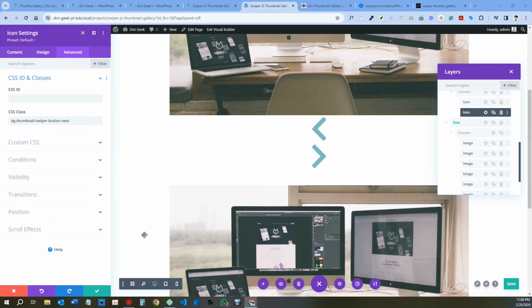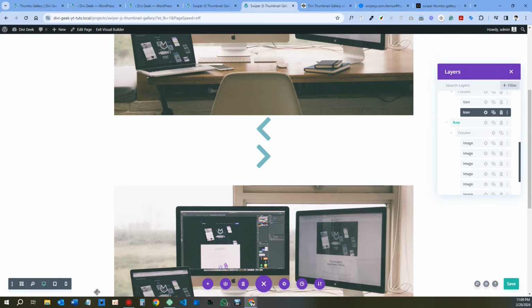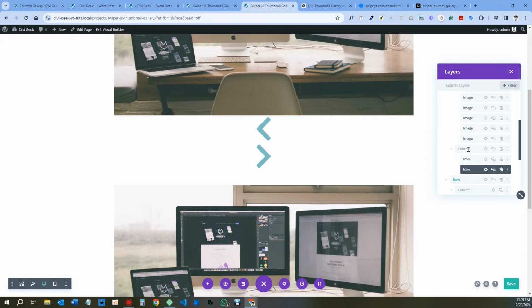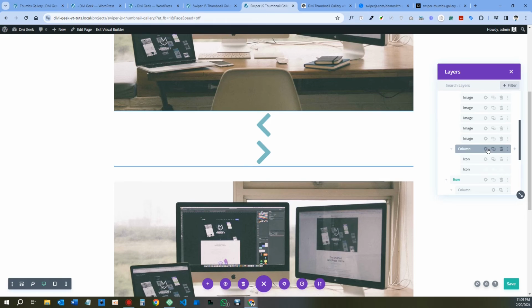And let's replace this class with our class for next. So we'll do styling later. I just want to get everything working and then I'll show you how to style everything. So I think we're done with that. We can save that. And let's go back to the column that our icons are sitting in. So it's this column here. You'll see the two icons there. Let's just click in those settings.